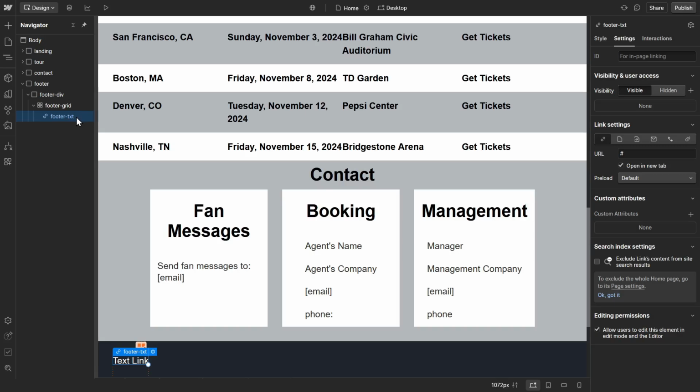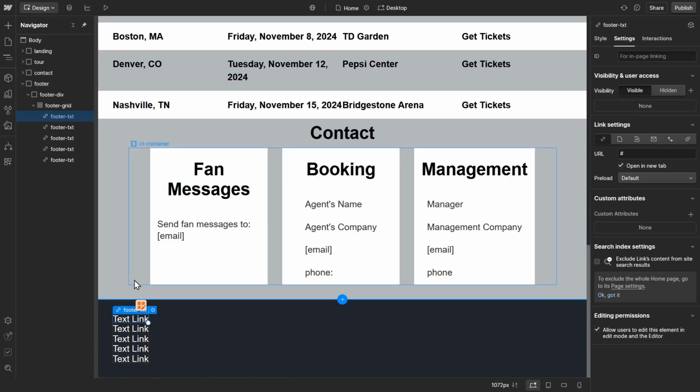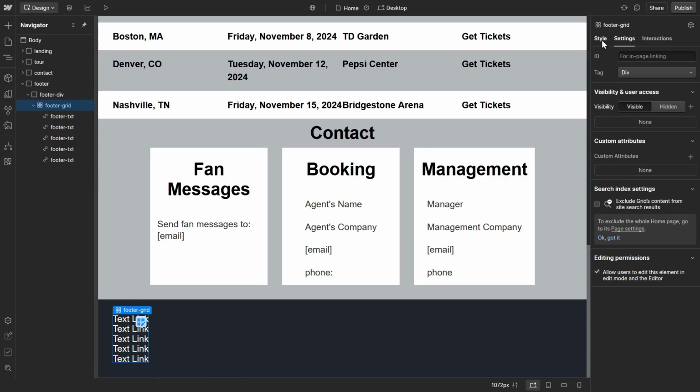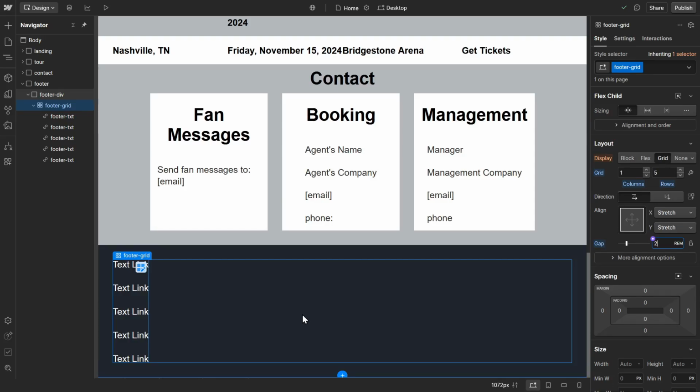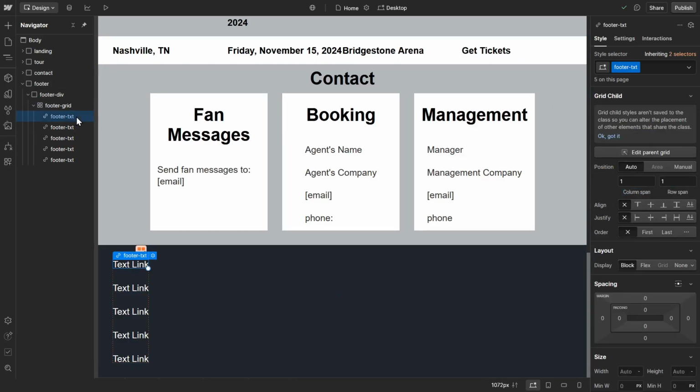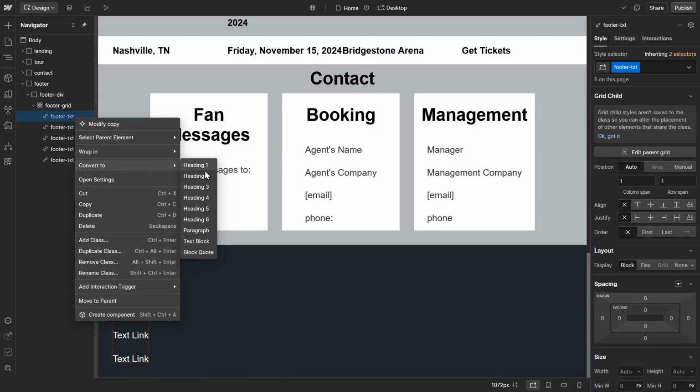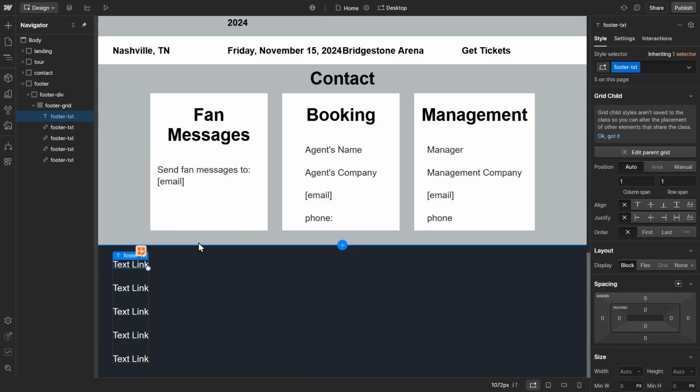Click the footer text class in the navigator and copy and paste it 4 times. Looks like I set the padding incorrectly. Let's fix that. In the navigator, right-click the first footer text and convert it to a text block. Set the combo class of title and set the text to bold.